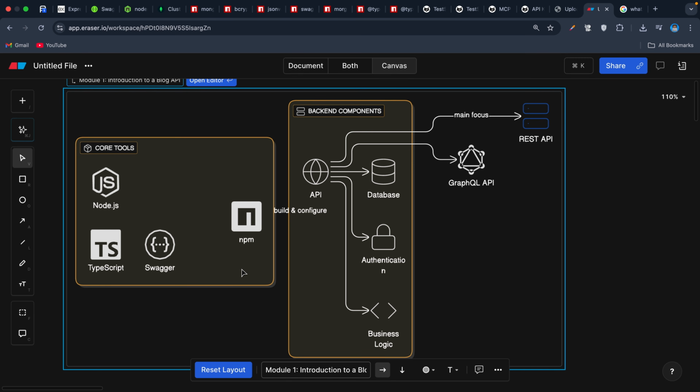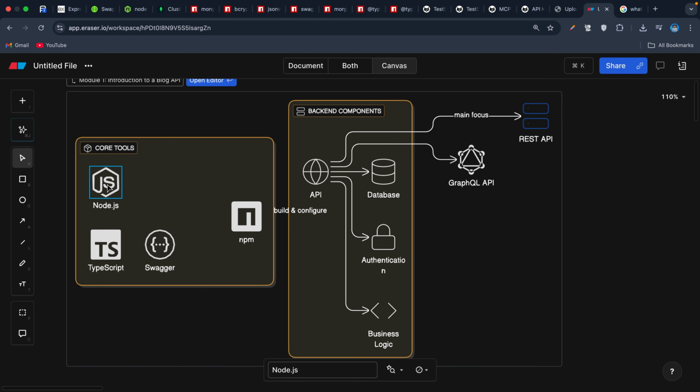We're talking about Node.js, which is the runtime environment that lets us execute JavaScript on our server. We also have TypeScript, which adds static typing to our code. This helps us catch errors early and makes our code base more robust and easier to manage. Then there's Swagger, a fantastic tool for documenting and testing our API. And finally, NPM, our package manager, which lets us easily install all the third-party libraries we need.